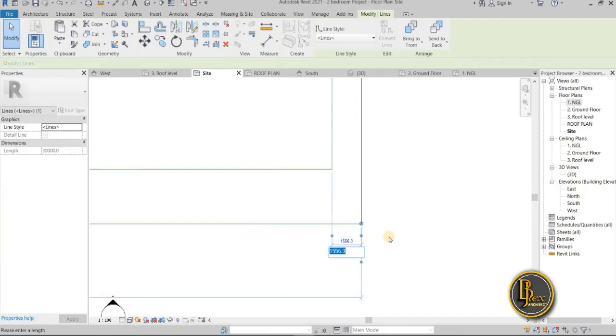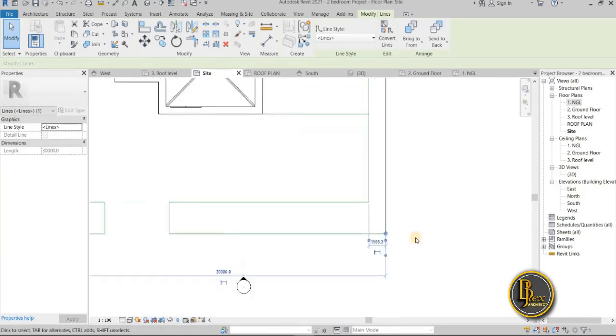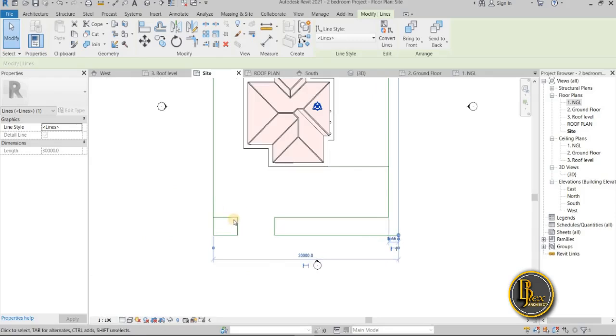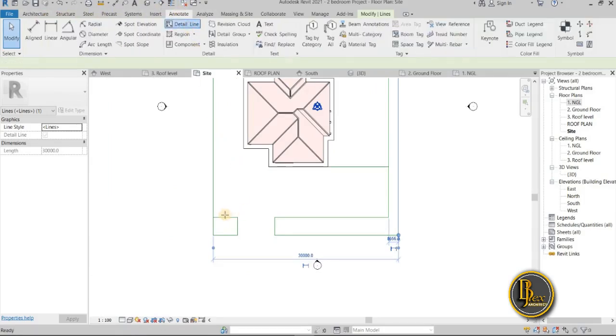Let's keep extra space here. But I think this is okay. Let's just say annotate detail line.